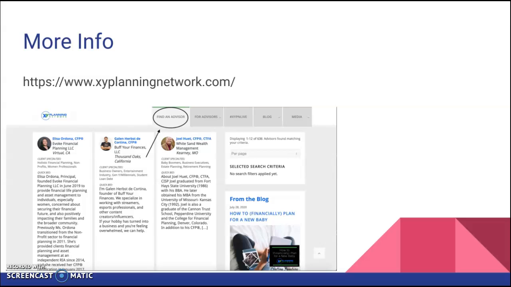If you have more questions about this, please visit www.xyplanningnetwork.com. You'll click on the top middle button that says Find an Advisor. You'll see examples as well as full profiles of our advisors.